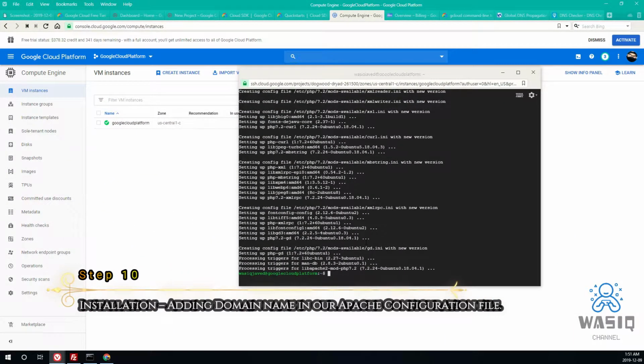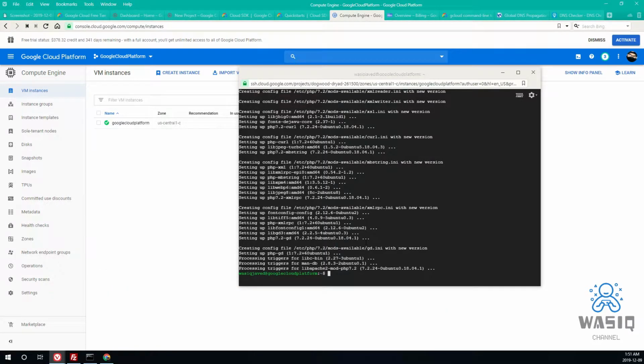Okay, so this is part of the installation, and in this step, we are going to add a domain name in our Apache configuration file. So the first thing we'll do is go to this directory, Apache 2 sites available.